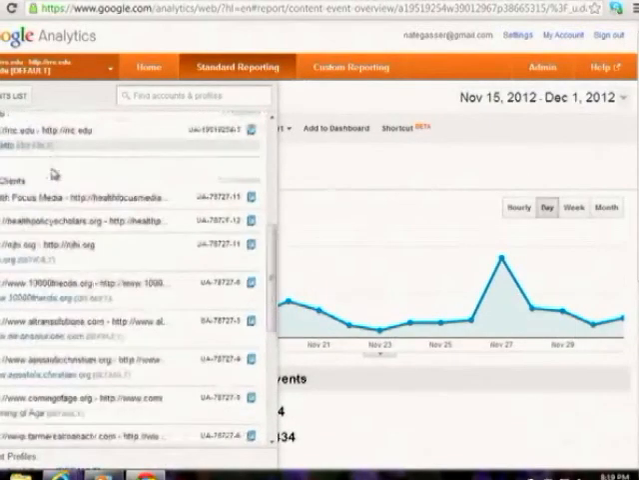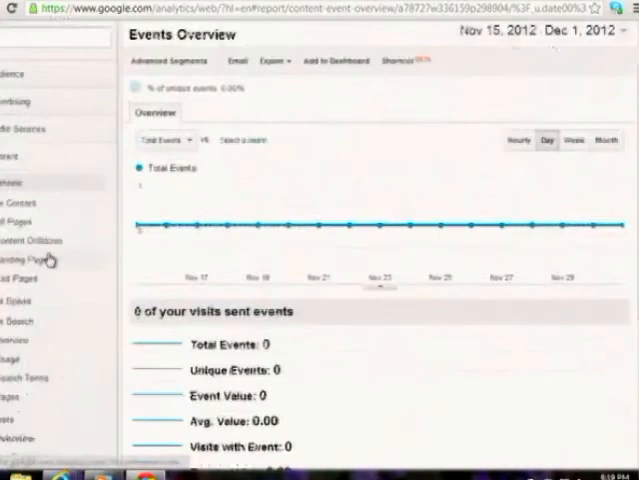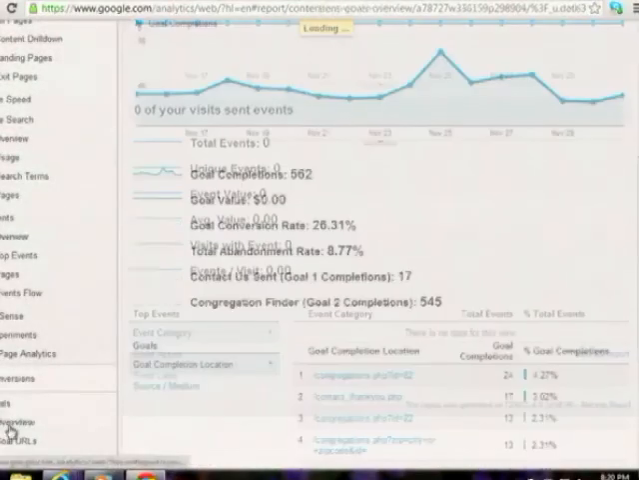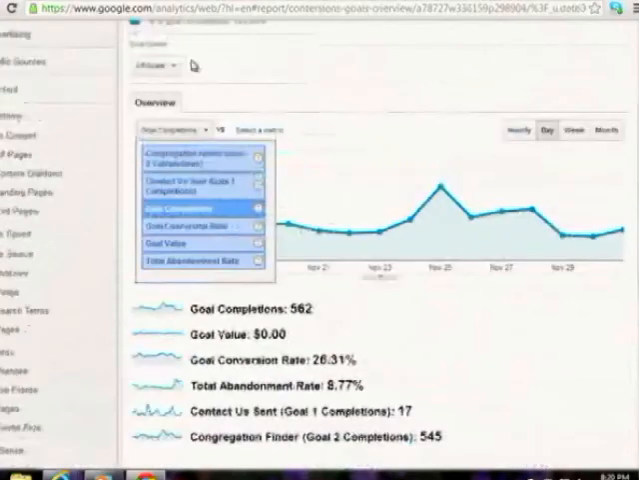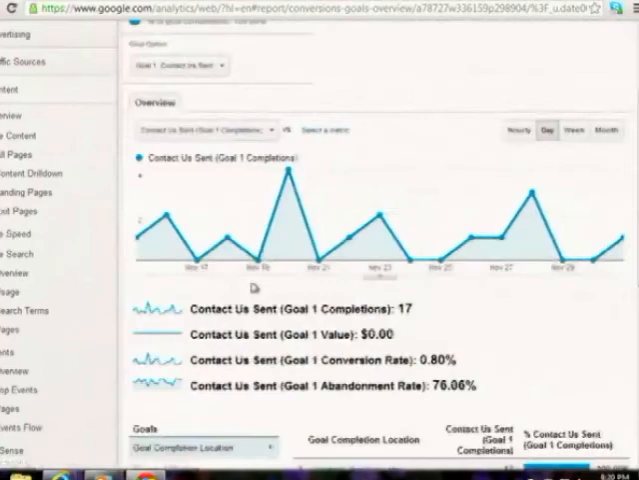Where is it? There it is. If I go to Conversions, I go to Goals, Overview. They have 2 goals. One is Contact Us Sent, right? So someone sent, we'll focus on that one first. Someone sent a contact us.